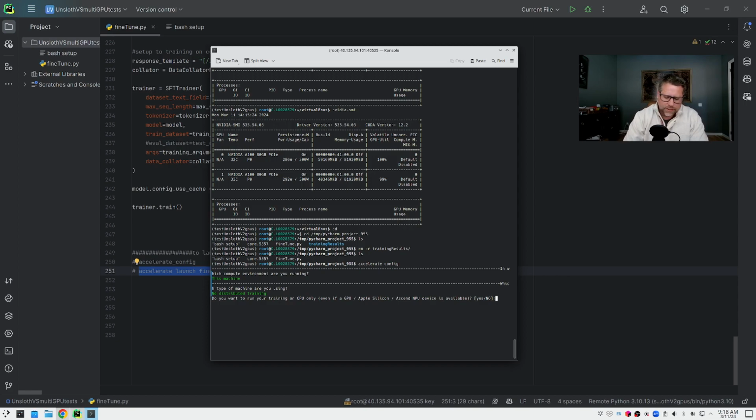No, I don't want to run it on CPU, so I'm going to say no to that. I'm not going to optimize the script. I'm not going to use DeepSpeed. I will try that later and see how that works. I've never tried that before. And which GPUs are we going to use? Let's just use the first one, which would be index 0. All right. You can see that on our NVIDIA SMI here. This is index 0. We're going to run it on this GPU only.